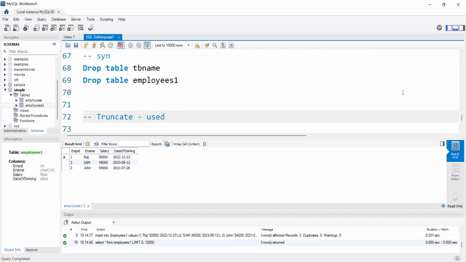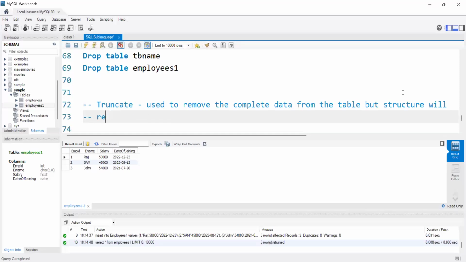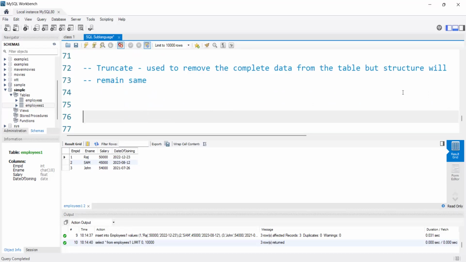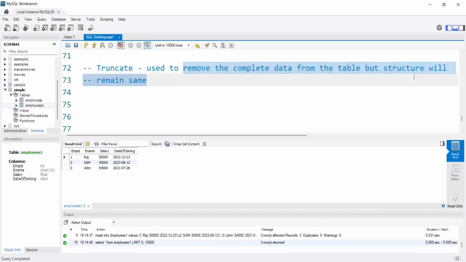First, let me write. The truncate command is used to delete, or I can say even remove, the complete data from the table, but the structure will remain the same. I'm saying it will remove the complete data from the table, but the structure will remain the same. Complete data in the sense, whatever data we inserted, that data will be removed. Structure in the sense, obviously, the column names which we define.